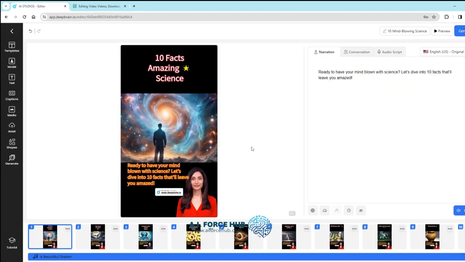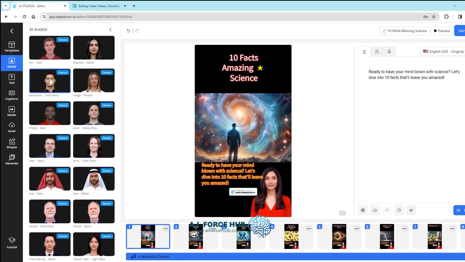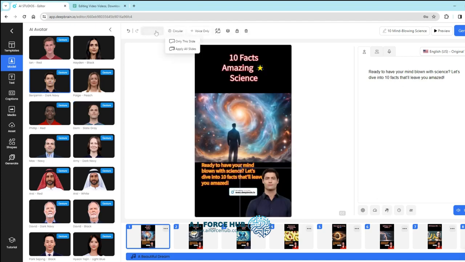Now, we can go to the left side to see some features. Let's go to Model. In here, we can choose a lot of different types of AI avatar. For example, in the first scene, we will choose a boy avatar. In the upper part, we can choose whether it's a full body or a circular, and we can also apply it in all scenes.